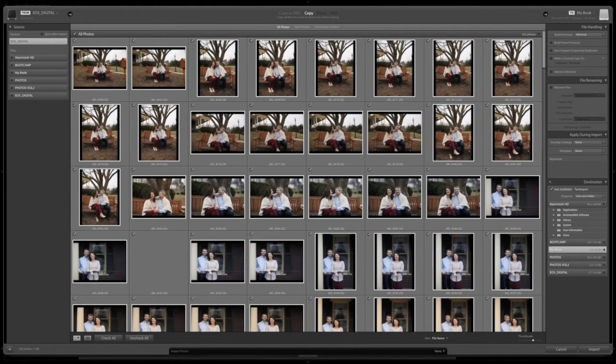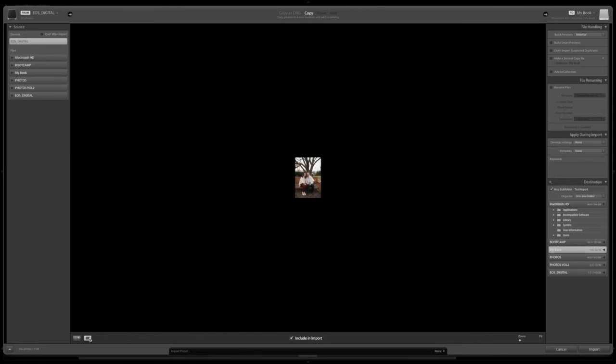By default, Lightroom has all of them checked, and for the most part, that can work for a lot of people. But down here are the options to uncheck all or check all. In addition, if you click a single photo and click this button down here, it will show a thumbnail of that photo.